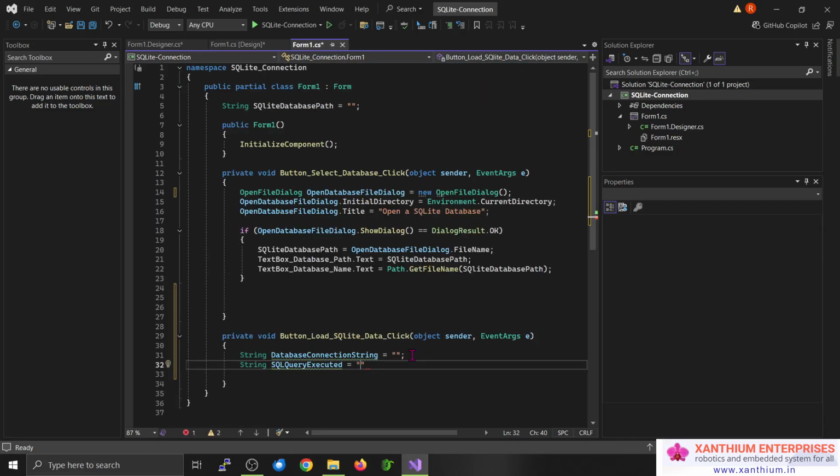Here we'll be displaying all the contents of the particular table. So I will use something like select star from table name. Here our table is called customers, so I will use customers. This is the query that will be executed.